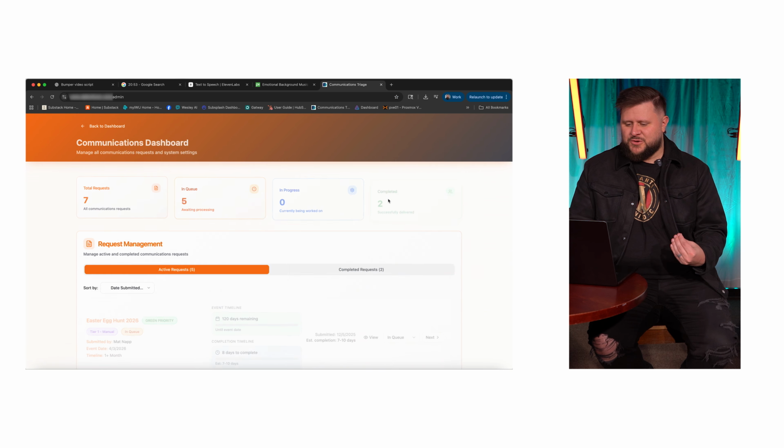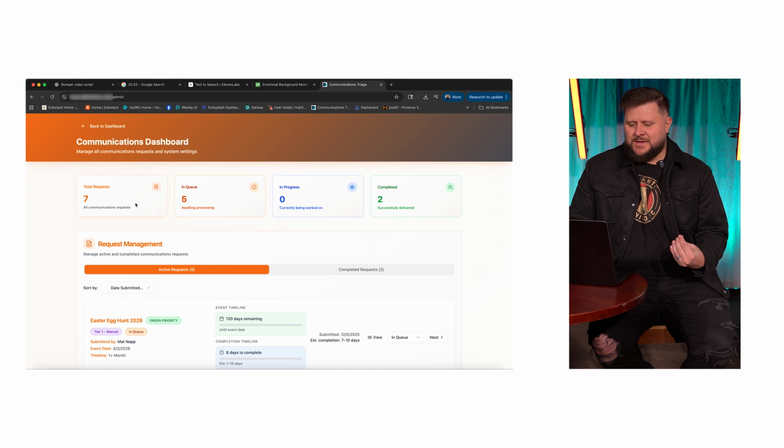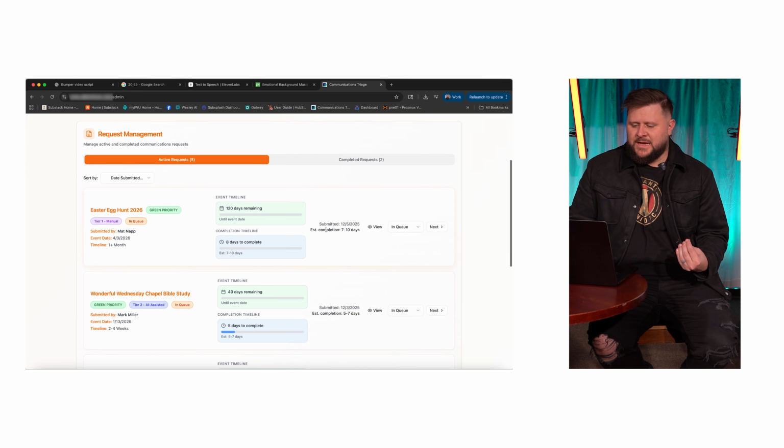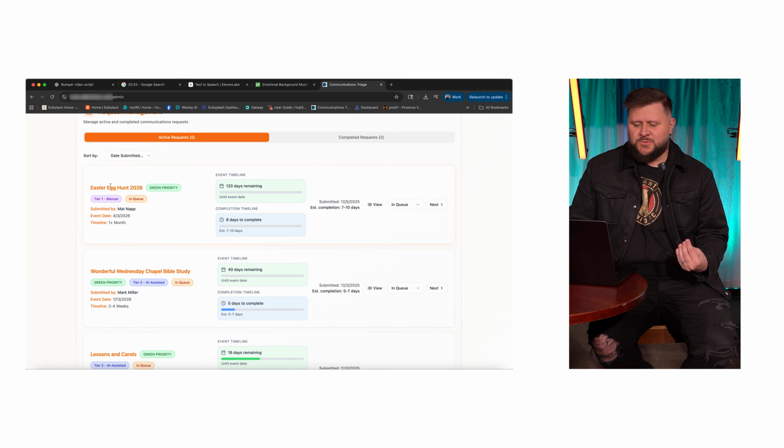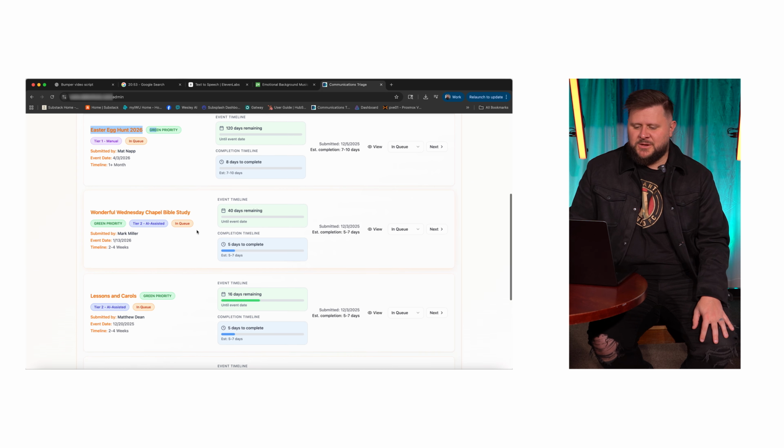And then from an admin perspective, you can see how many requests you've had come in, how many are in queue, ready to go, how many you're actually working on, and how many you've completed. And then you can see those cards as well. So I see Easter egg hunt 2026. It's a Tier 1. It's in queue. I've got this many days until the event, 8 days to complete. We'll push that a little bit as the admin.